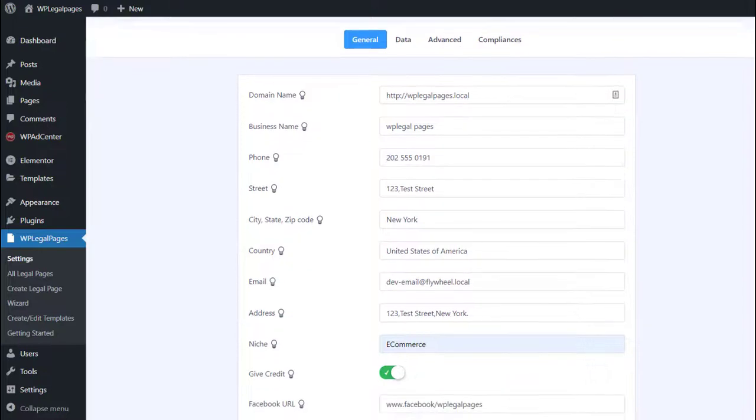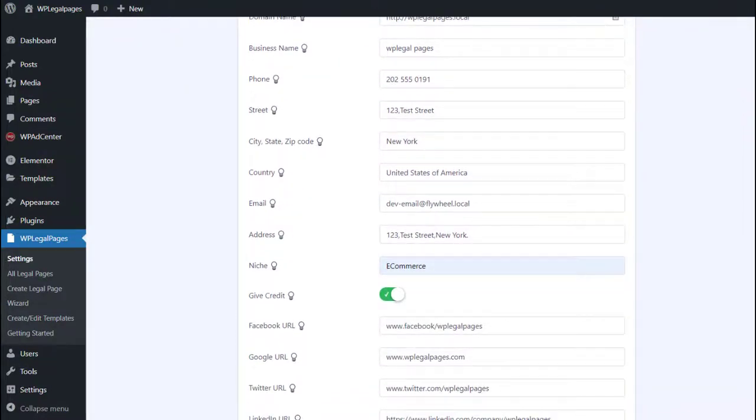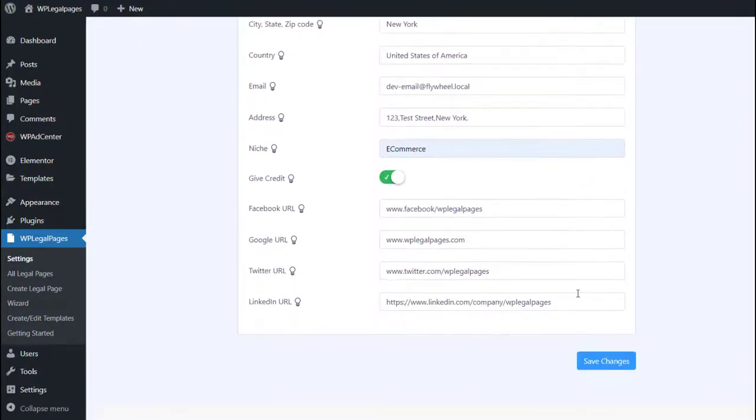Enter all the details required like your domain name, business name, address, email, etc. Once you have entered all the details, click on Save Changes.